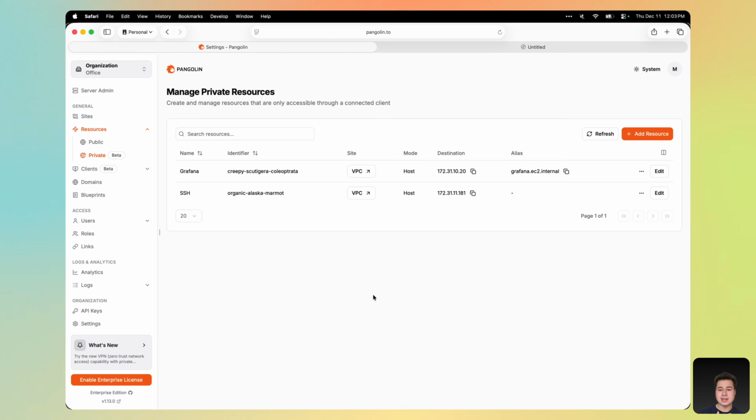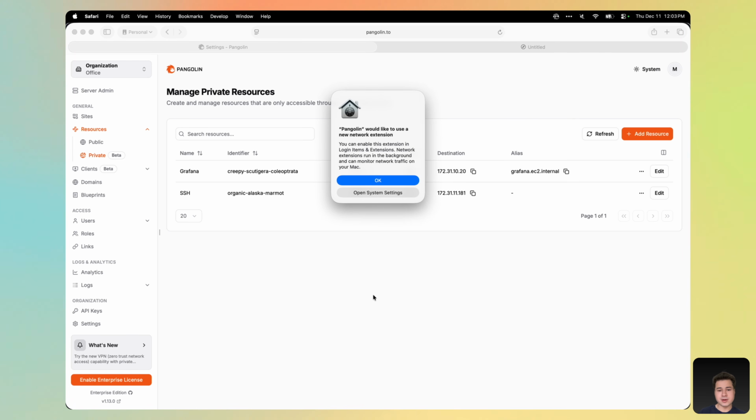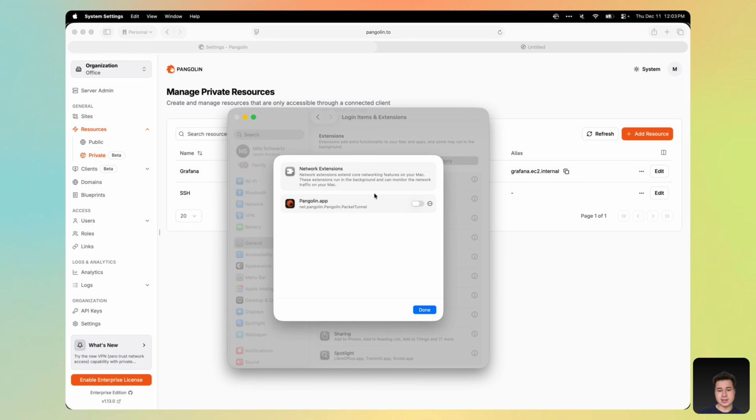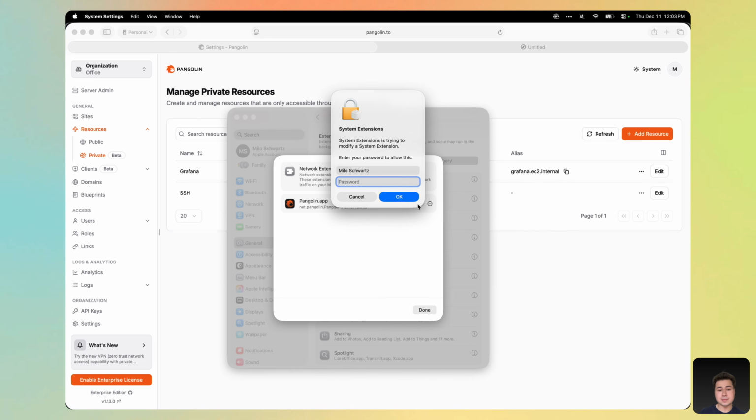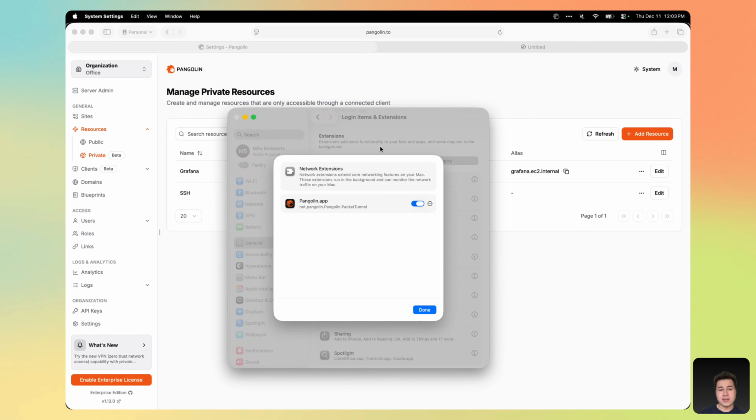Now is the part where I can connect into the network with my laptop. So I've already downloaded the Pangolin client for macOS. So I'm going to go ahead and start that up. And on the first time you start it up, you'll notice it'll give you this message. Just make sure to click Open System Settings and then toggle Pangolin app on and then put in your password. This is required because it has to install a VPN configuration for macOS. So also click Allow here, and then you should be good to go.